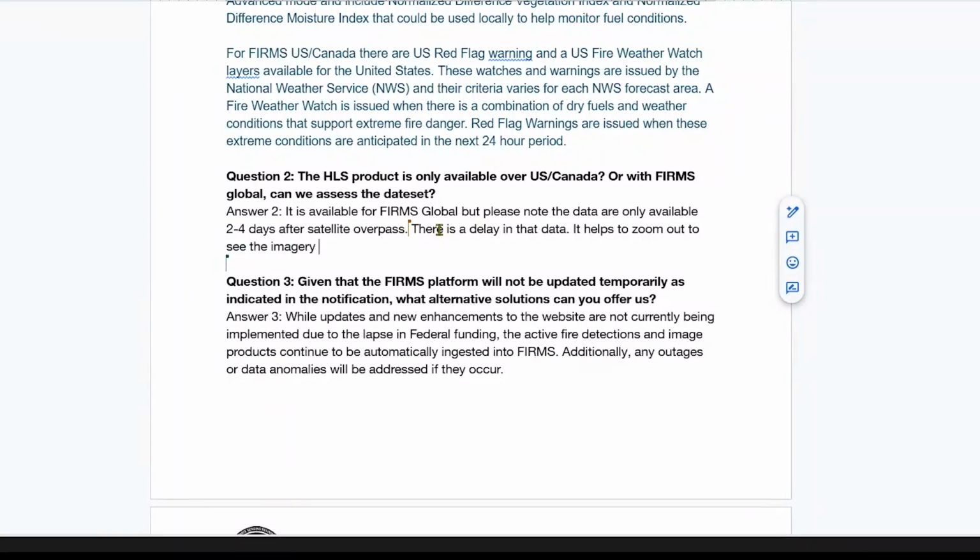And just to note, this is different than the Landsat active fire data, which are only available for the US and Canada. So again, the HLS imagery are available globally with this slight lag time.